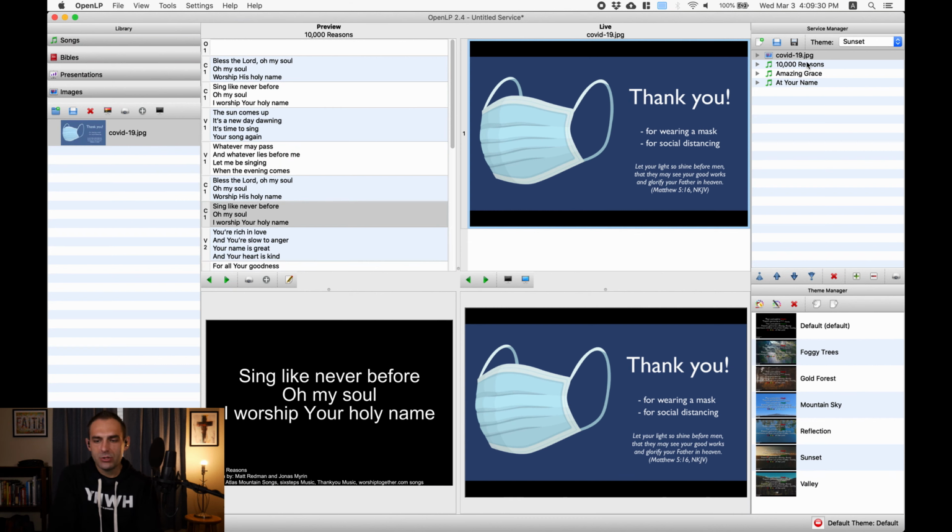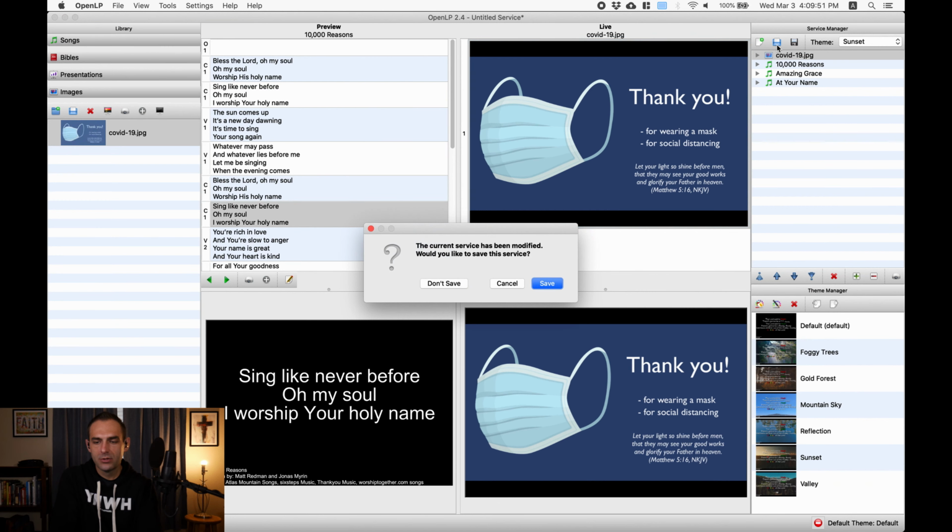Up here in the Service Manager, you'll notice we have some icons. We have a Create New Service icon. It's this paper with the plus. We have a Load Existing Service icon. It's this blue file folder. And we have a Save This Service. It's the disk. We want to load an existing service with the file folder.